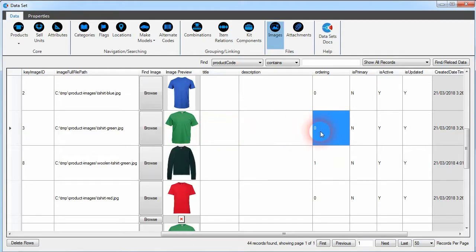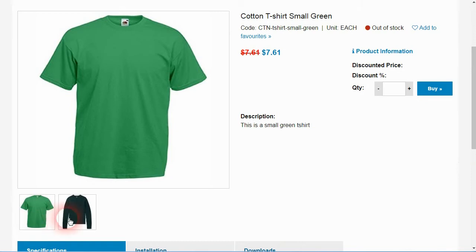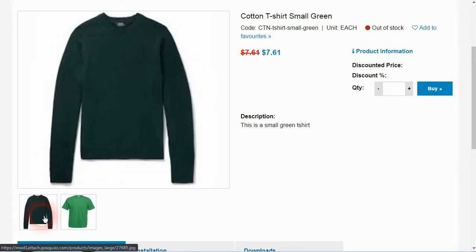Also within the datasets feature, we've added the ability to set the ordering and IsActive fields against product images. This allows more control over which images should display and how images are sorted when displayed in a list within the Todex and Squiz.com platforms.